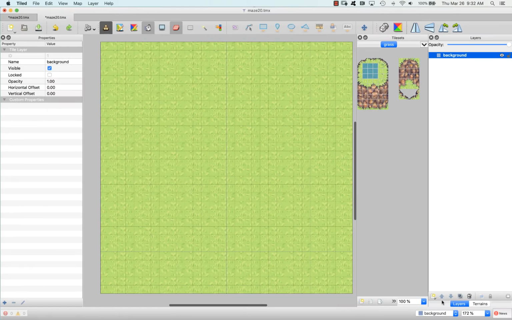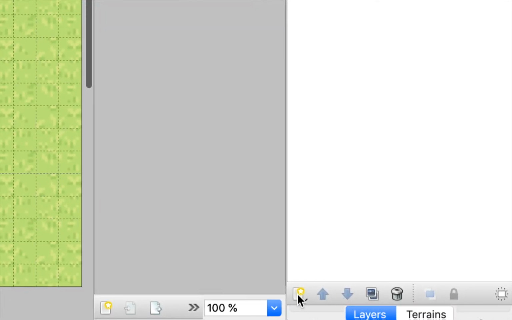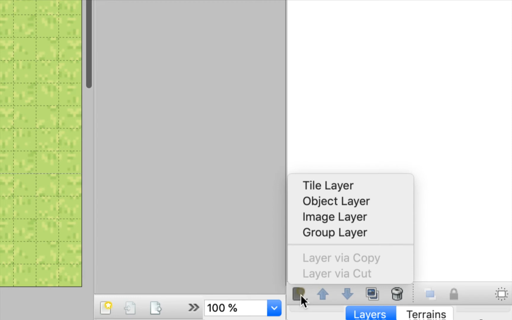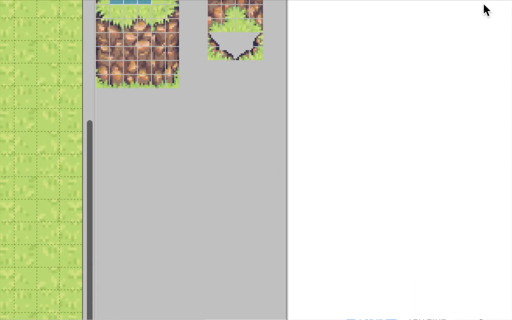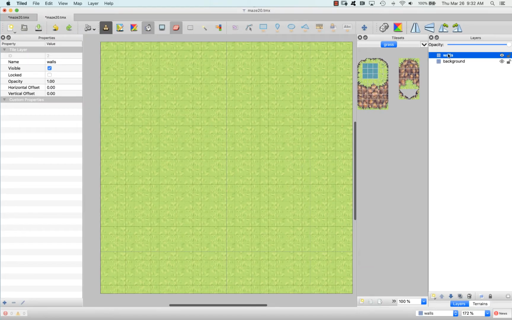For the stuff my player collides with, I'm going to come down to the bottom of that layers panel and click this new layer button and choose tile layer. So all the layers you're going to use are tile layers. And then I'm going to rename this walls. Okay, so that's going to have my walls on it. Then I'm going to use my stamp to start building out the walls.